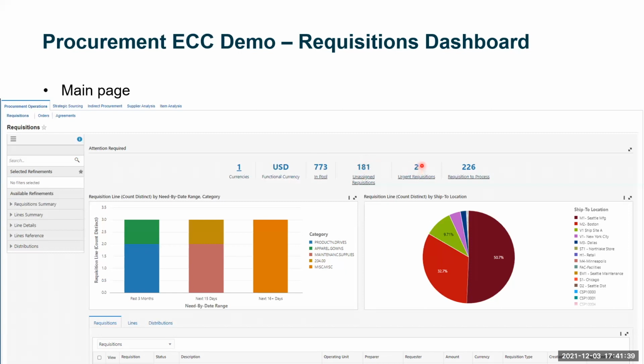Then these are the two urgent requisitions. It means that these requisitions are created, open, and marked as urgent. It means the buyer has to act on these requisition lines as soon as possible, because there is an urgent requirement to buy these parts or services. These are the critical tasks for the buyer. And the requisitions to process are the requisition lines whose need by date falls into the next 30 days, right? So this is also a priority for the buyer.